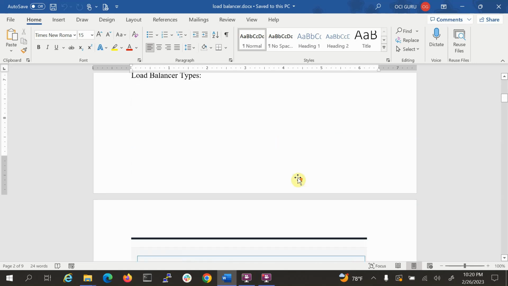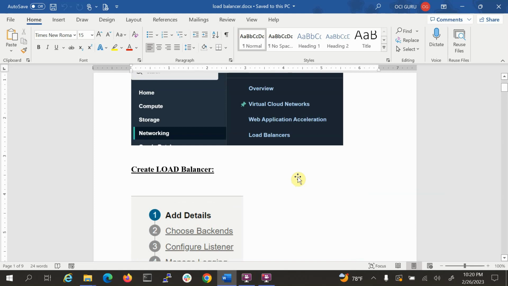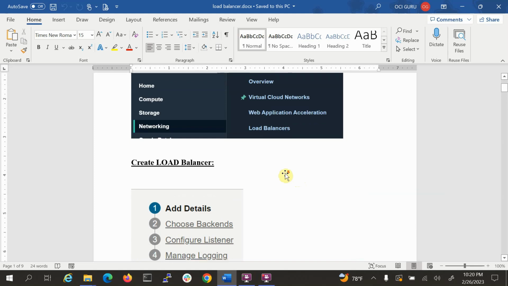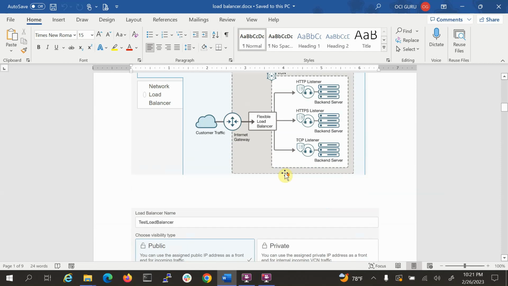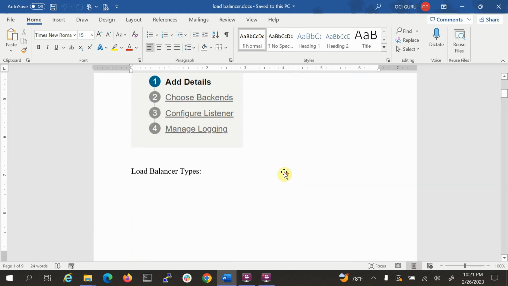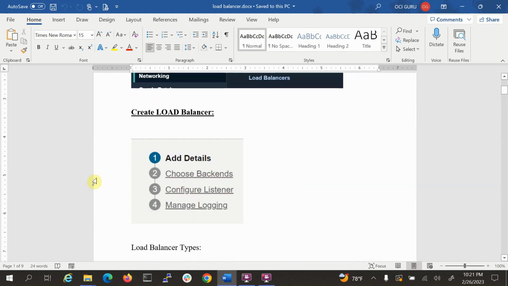Now in OCI, how are you going to create the load balancer? When you click Create Load Balancer, you will get a screen like this. If you look at this, you can understand that you should know something like backends and listener. Logging is not mandatory, so let us not talk about it. At least you should know backends, listener and some more terminologies.